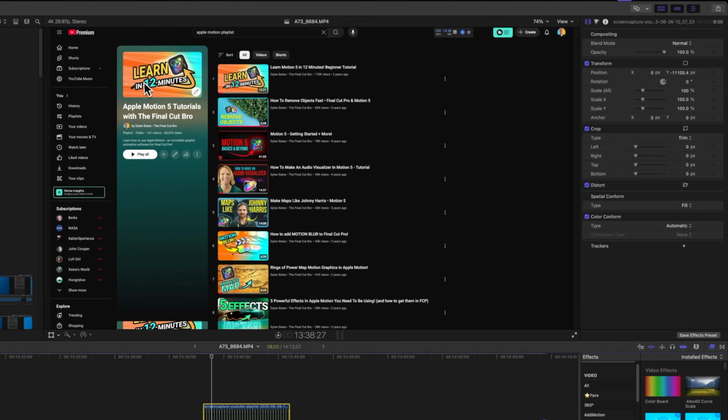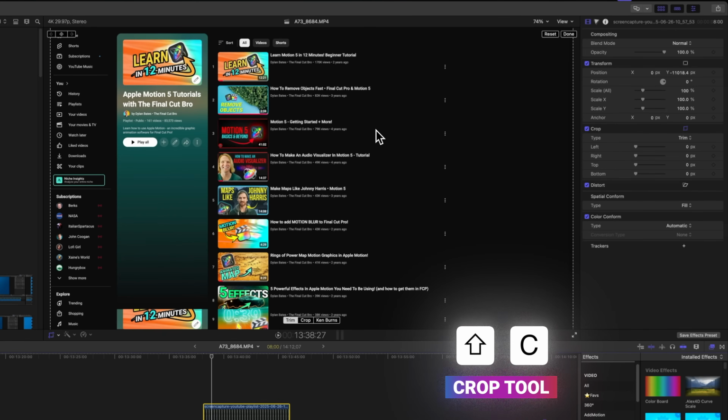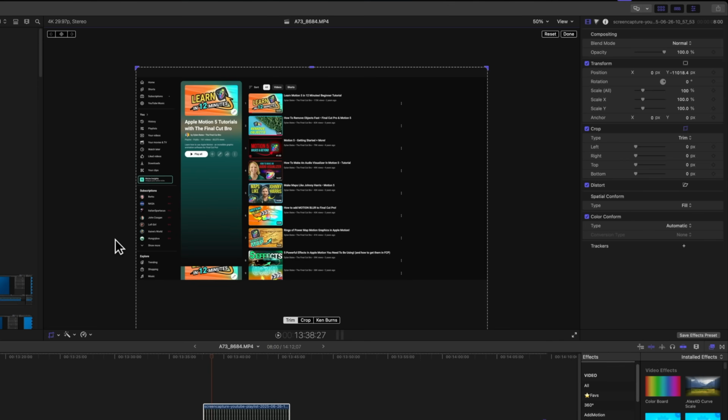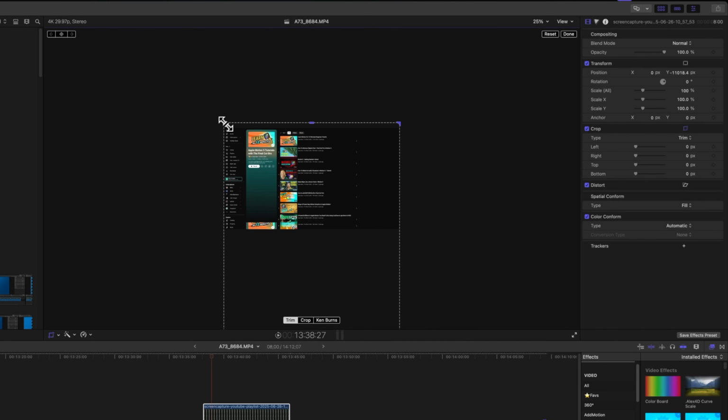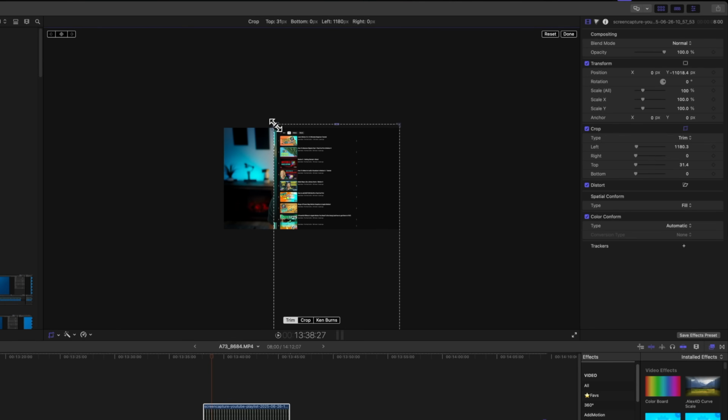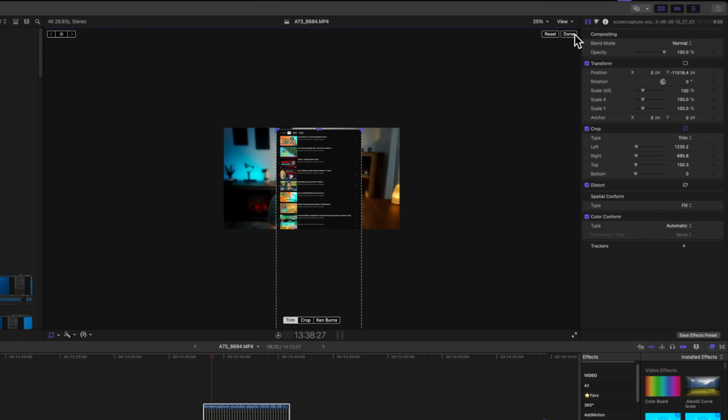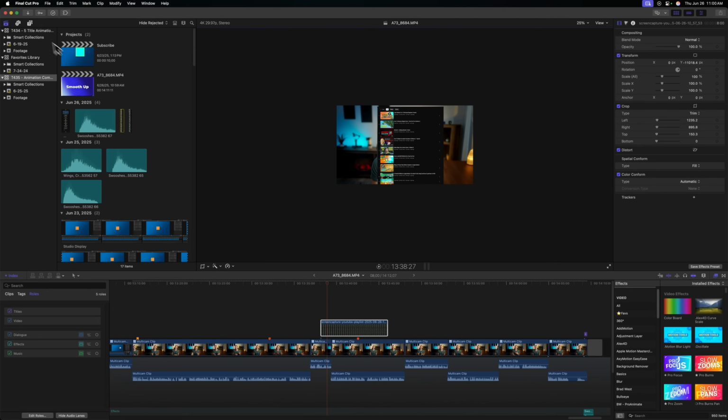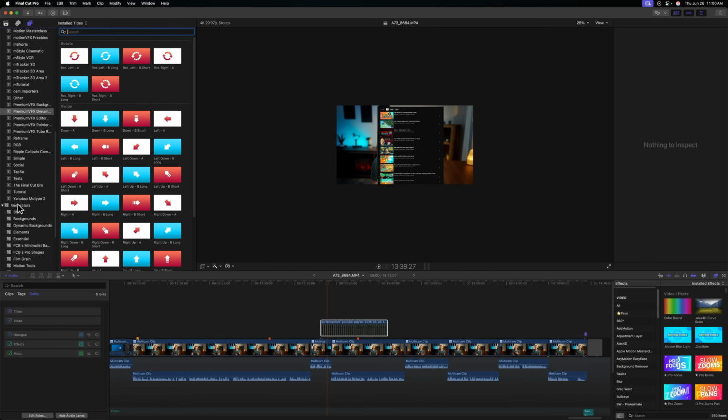I'm actually just going to trim off everything that is not the videos. So I'm going to push Shift-C to get the crop tool, and we can zoom out here a bit. I'm going to find that corner, and we'll just trim this in so we're only seeing our video elements. That's looking pretty good.